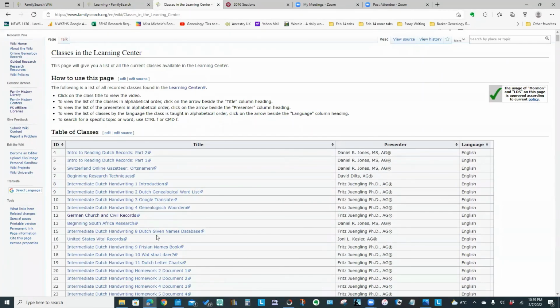Now, if you don't want to scroll through the list and go through one by one, you can search by keyword. You notice they give you some instructions here. To search for a specific topic or word, use Control F. So if I press Control F on my keyboard, I will see a little search box pop up at the top of my screen. And I could search, for instance, for courses that would help me read Latin.